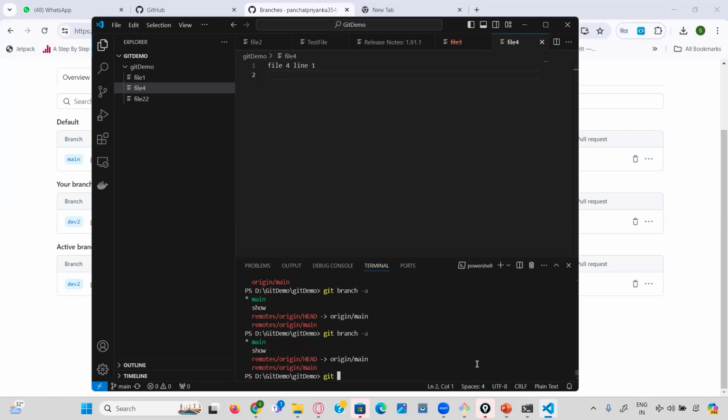See here, one option is git checkout. We can use git checkout -b dev2, so the new branch name is dev2. Switch to a new branch dev2. Look here, git branch -a. So now you can see dev2. Actually, the -b dev2 was really helpful.